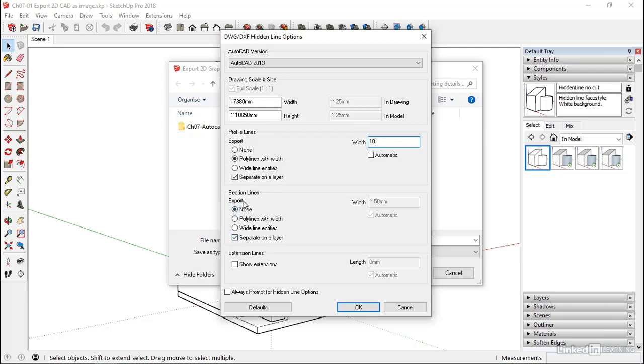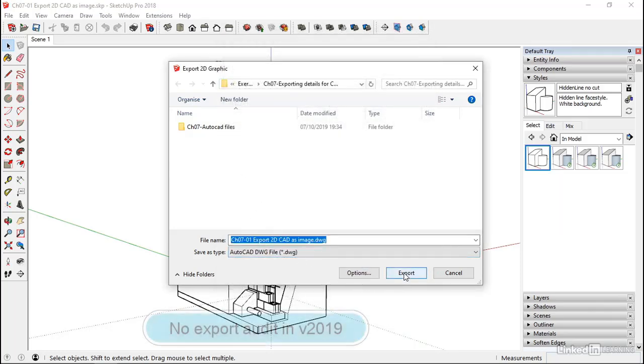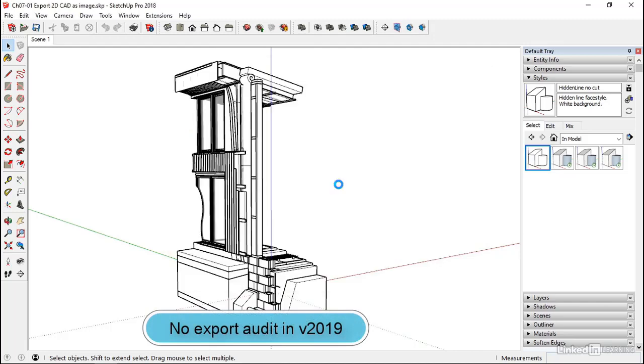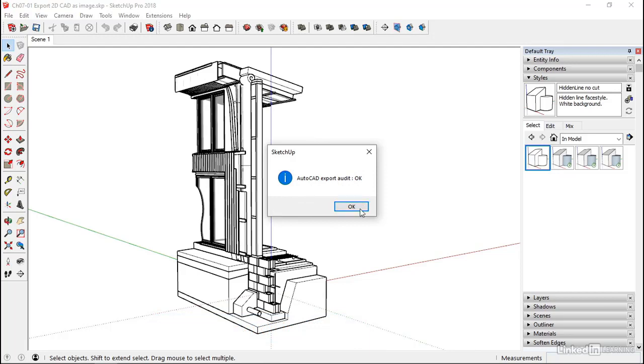Similarly with section lines, we haven't got any section lines at the moment, so none is going to be fine. I don't show extension lines, I don't like them, but these are the settings that you can play with. Okay, say OK, and then I'm just going to save it sort of out here, then click on Export, and then we get our AutoCAD export audit OK, and then we can say OK to that.